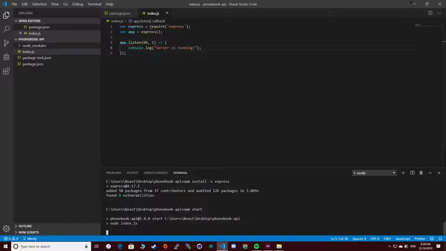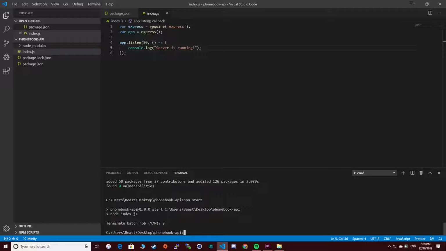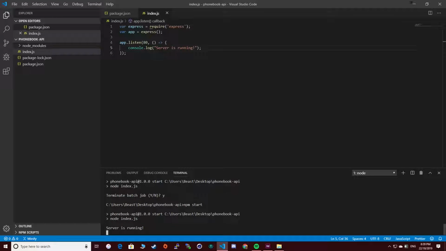So now if we close this, by the way, we can stop this from running by going Control C and then Y for yes, terminate. On a Mac, I think it's Command C. Actually, it might also be Control C. And then we go npm start, and this time server is running. Yay! So we have some actual indication that the server is working, which is nice.